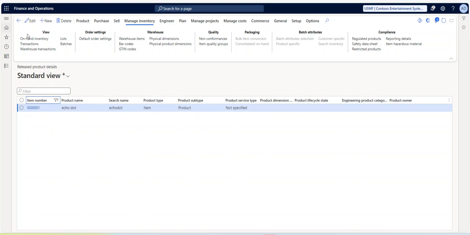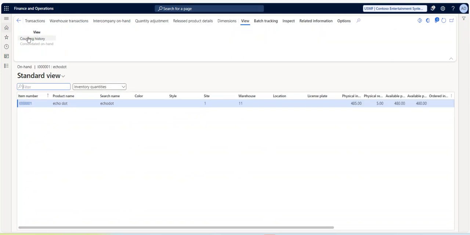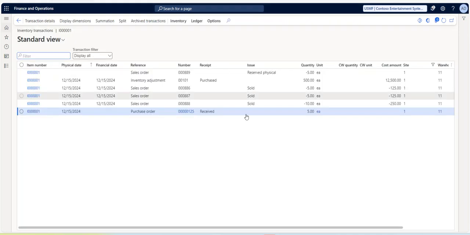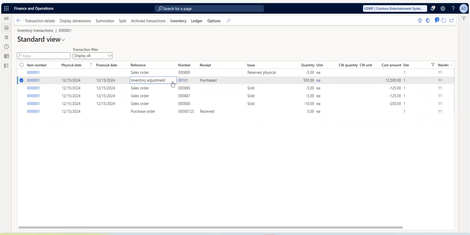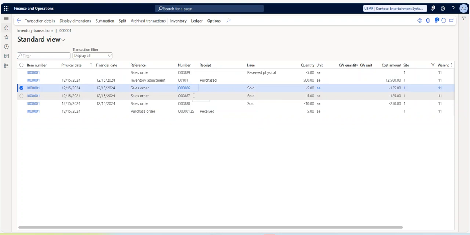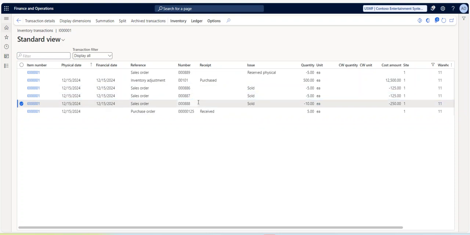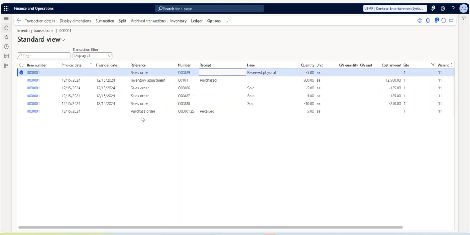So this is the item on-hand inventory. Okay, so let me show it transaction-wise. Now you can see over here the inventory adjustment. I have upped the inventory with 500 quantity, right? In the initial sales order I sold 5, in the second sales order I sold 5, in the third sales order I sold 10. Okay, in the fourth sales order I have ordered 5, and against this particular sales order I have created the purchase order.